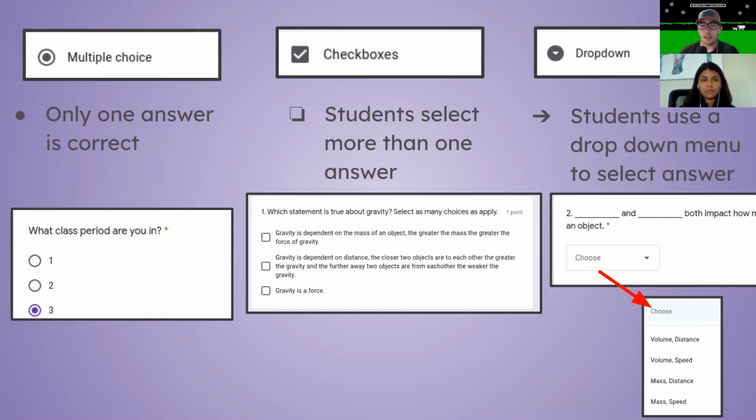Checkbox would allow students to select more than one answer, kind of mimicking that SBAC of multiple responses. So, which statement is true about gravity? Select as many choices as apply. Then they can go through and mark more than one correct answer.